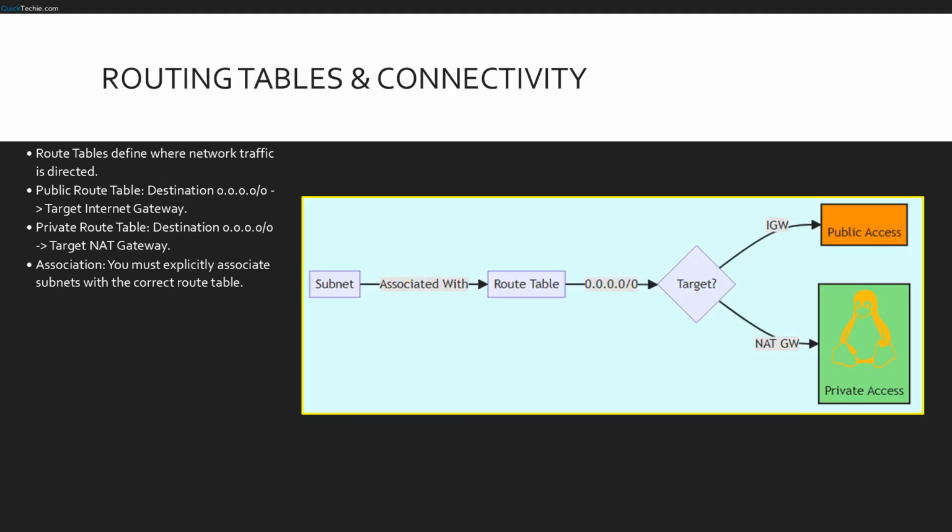How does traffic know where to go? Route tables. A subnet is only public if it is associated with a route table that points internet traffic, 0.0.0.0/0, to an internet gateway. Conversely, a private subnet's route table must point that same traffic to a NAT gateway. A common mistake is creating the gateways but forgetting to associate the route tables with the subnets.